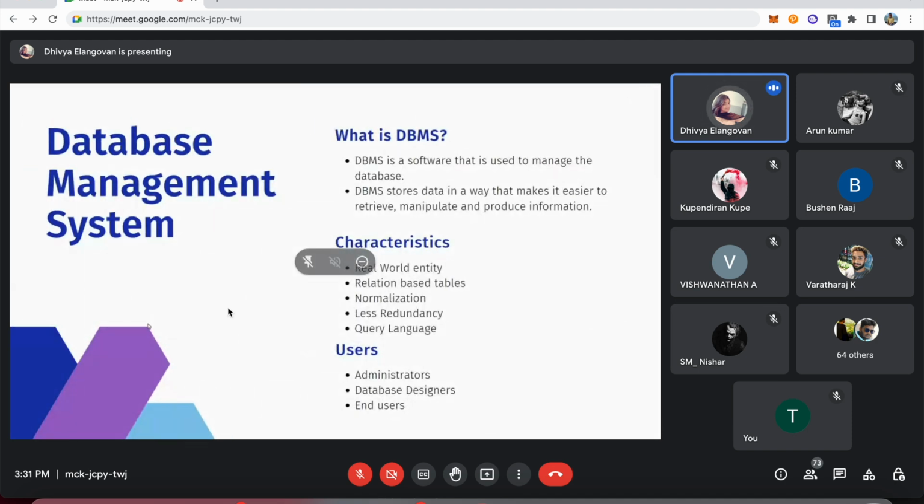So next is the database management system. A database management system is nothing but, we have a database and we have to go and access the database, right? So there comes the database management system. It is just software where we are managing the database, viewing the database, and writing the queries to fetch the data from the database.